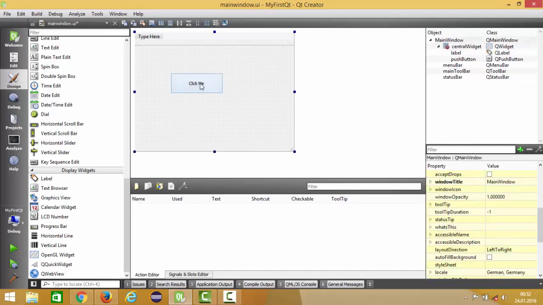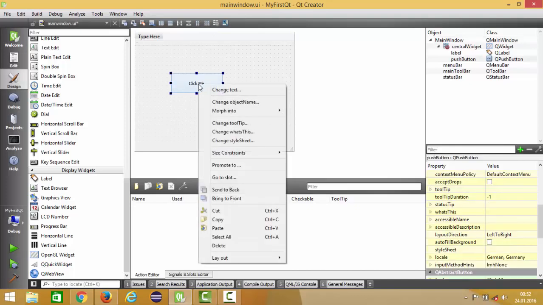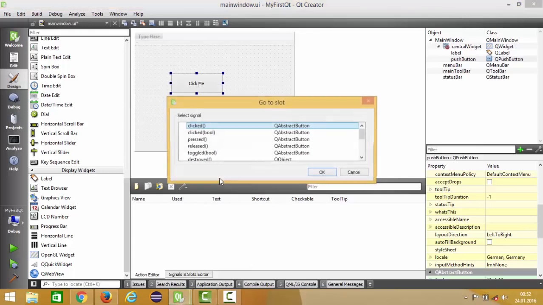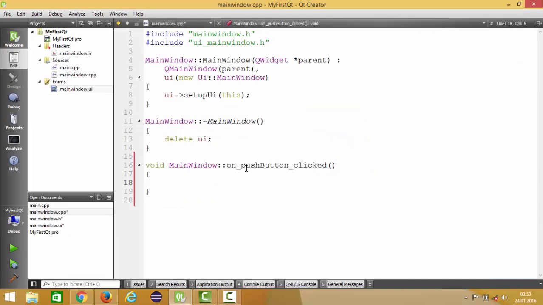Now to perform some action, you just need to right click on the button and then go to slot. So just select this option which says go to slot, and then select the first option which is clicked. As the function says, when you click the button, it's going to call this function clicked, and then it's going to perform the code inside this function. So click OK, which is going to create a new function in your mainwindow.cpp, and in here this function is called whenever you press a button or click a button.